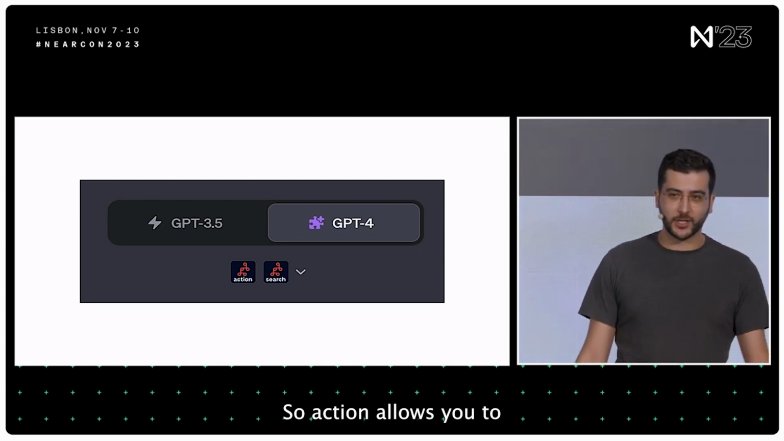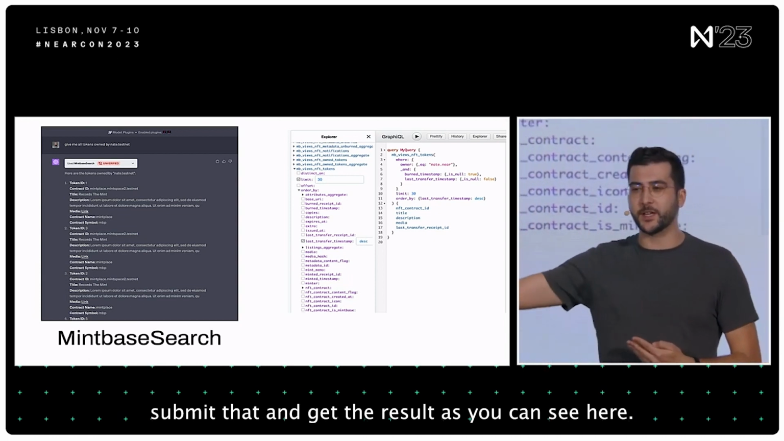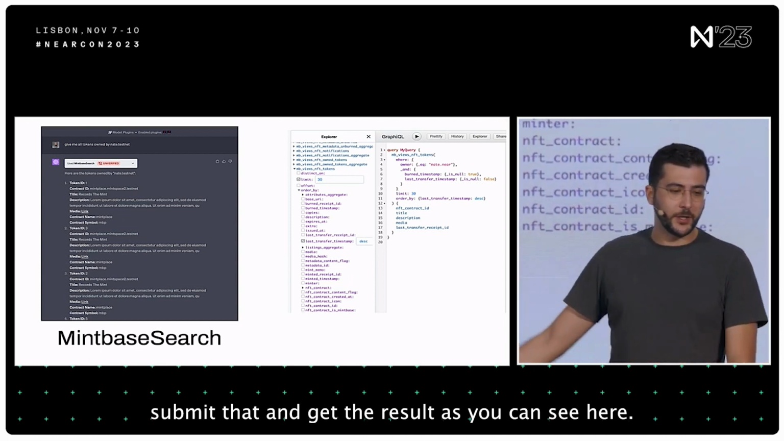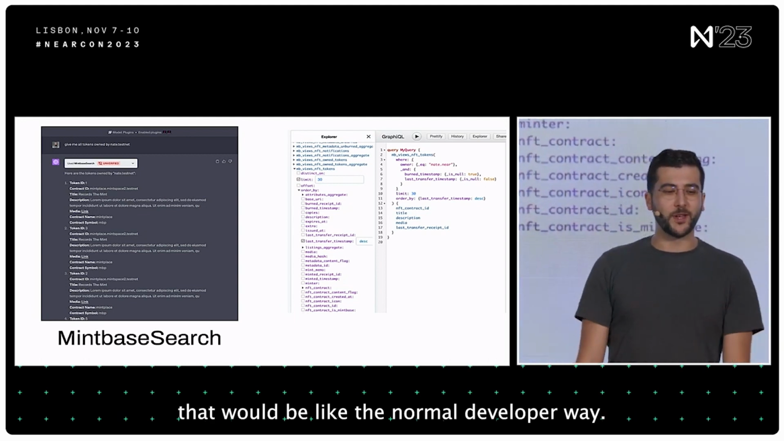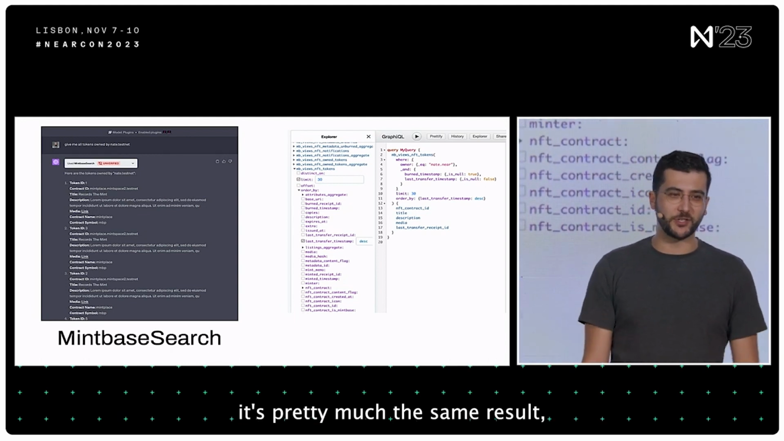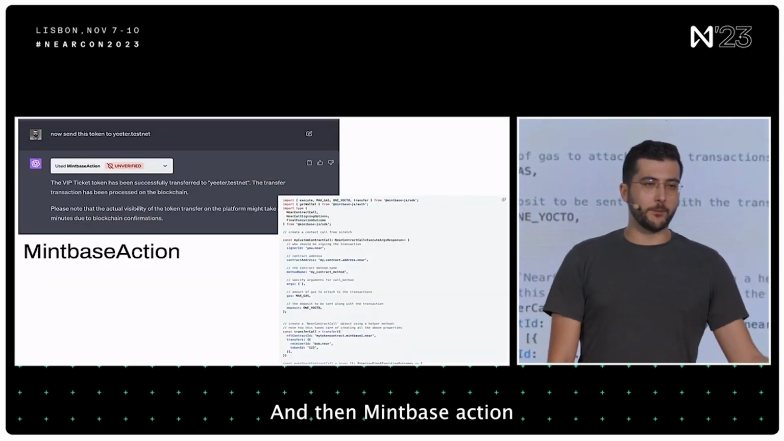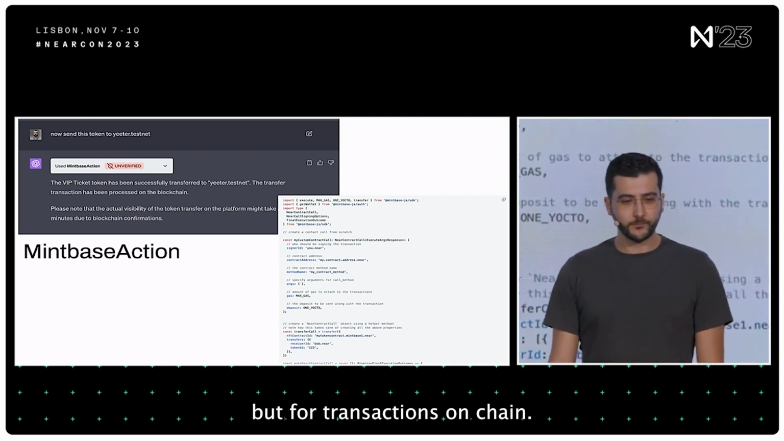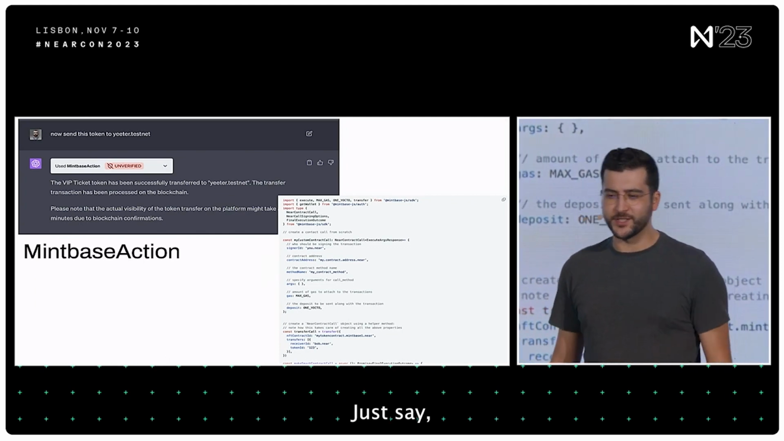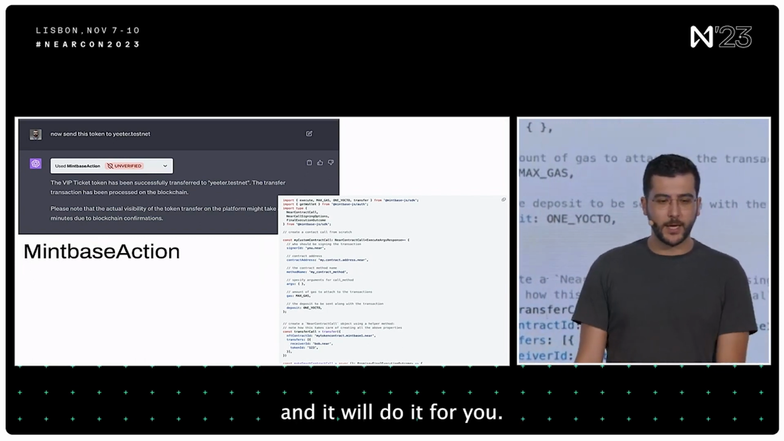Action allows you to transform a prompt into a database query, submit that, and get the result, as you can see here. On the right, that would be the normal developer way. And on the left, it's pretty much the same result, but you're just prompting with natural language. Mintbase Action allows you to do the same thing, but for transactions on chain. So no need to code. Just say, I want to send this token to this account, and it will do it for you.